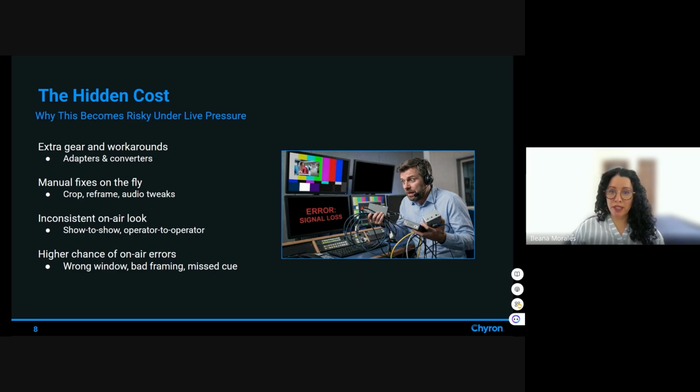The result is an inconsistent on-air look, not because teams aren't skilled, but because the workflow relies on last-second human intervention. And under live pressure, that's when mistakes happen, like the wrong window, bad framing, a missed cue. The hidden cost is that desktop content becomes a variable when it should be controlled and repeatable.